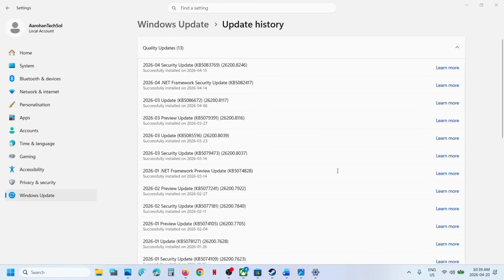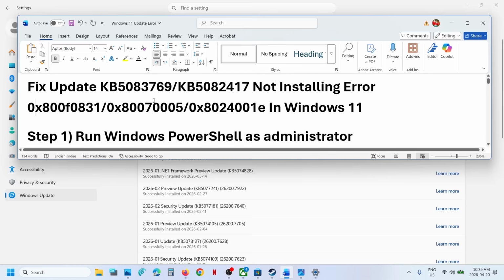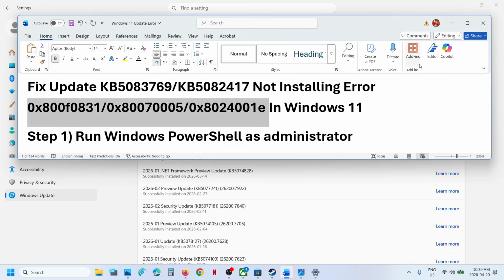Today in this video I'm going to show you how to fix when you're unable to install this update, that is KB5083769 or this update on your Windows 11 computer because of these error codes. So if you're receiving these error codes, then please follow the steps shown in this video.